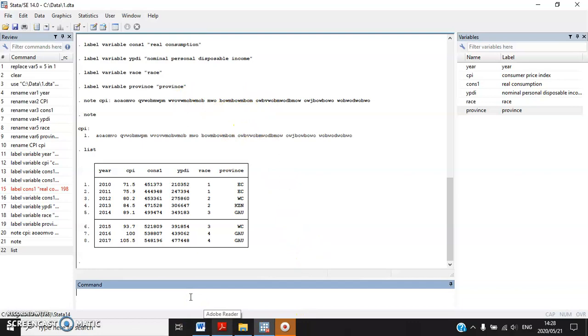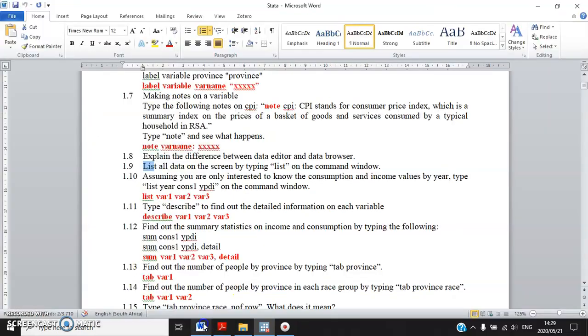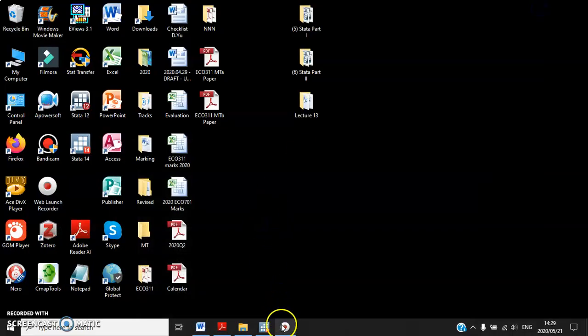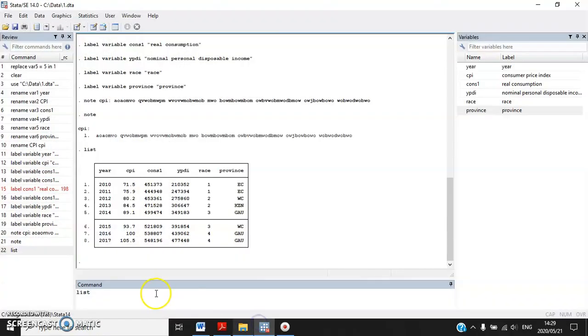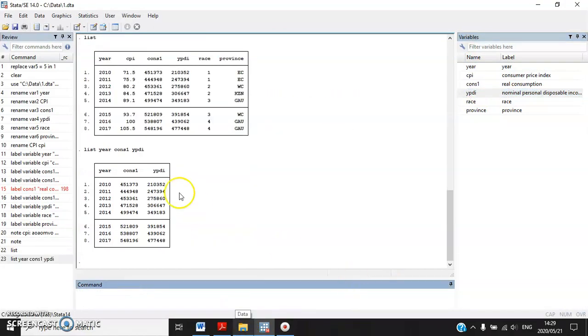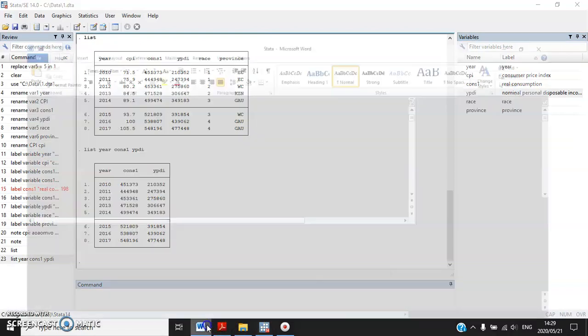And in case you are only interested to know the values of particular variables, then list. Let's say if I go back to the question, I am only interested to know the values of year, cons1, and YPDI. So list year, cons1, YPDI. Okay, so I think I covered this question.